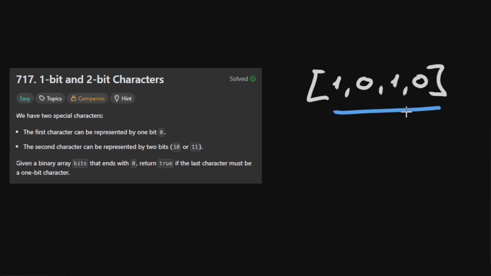Now, if we are given this array, for example, here we have one character of type 2, and here we have another character of type 2. And given that the last character is not a 1-bit character, meaning it's not type 1, we return false.